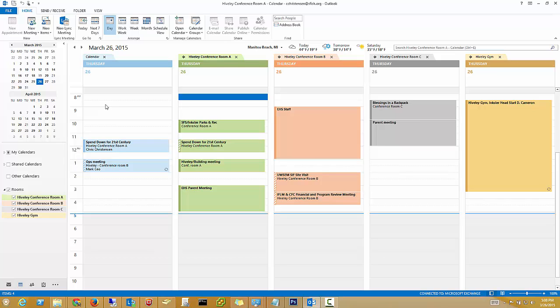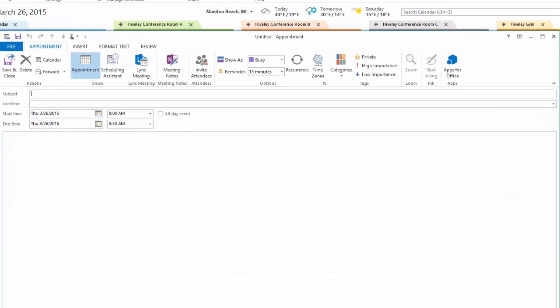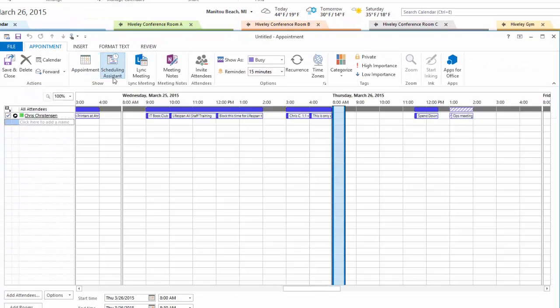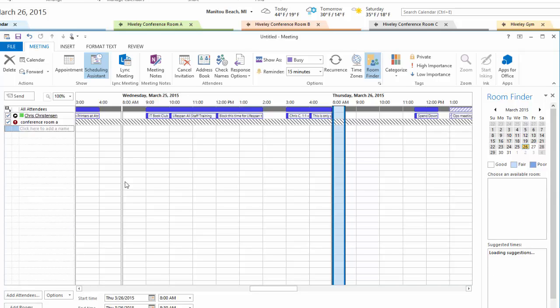The long way to do this is to click in your meeting space, whatever time you'd like, go to Scheduling Assistant, type in the names of your calendars, and then they'll appear. But you have to know the name of the calendar. So if I were to just type in Conference Room A, which is what Hively Conference Room A is referred to quite often, you will notice that nothing shows up in the scheduling view. And that is because it doesn't know who Conference Room A is.